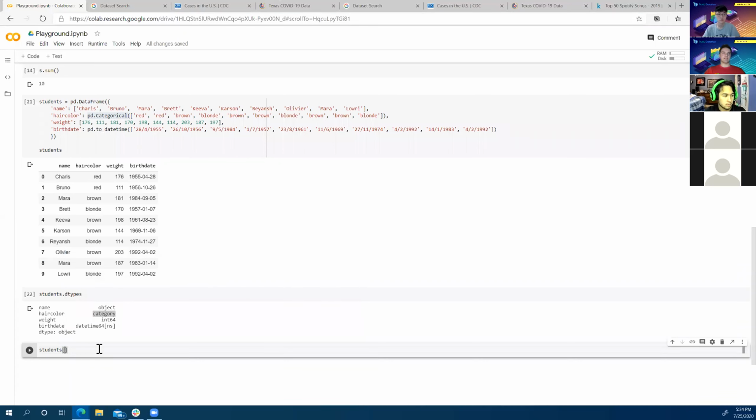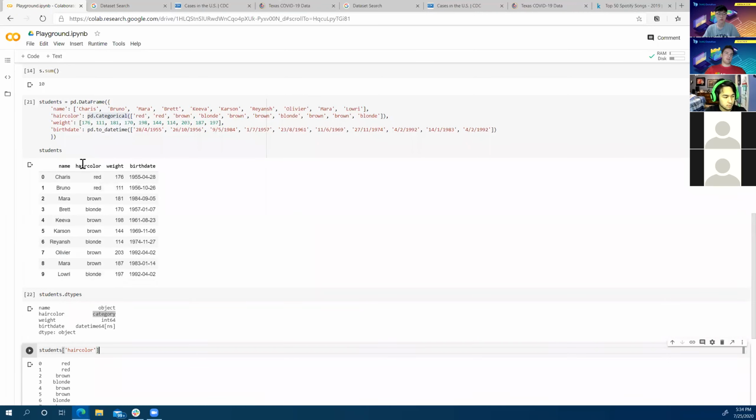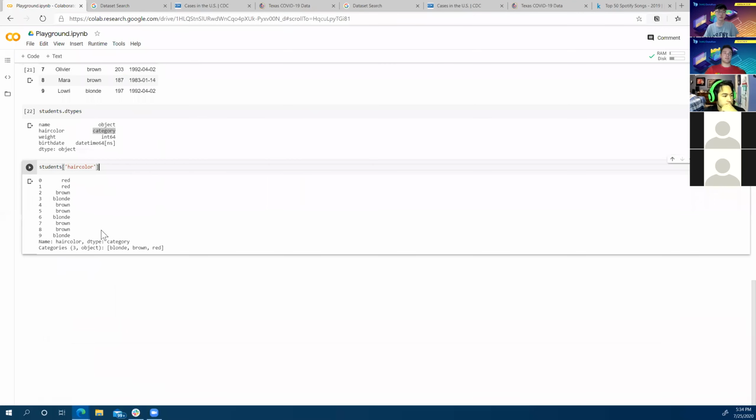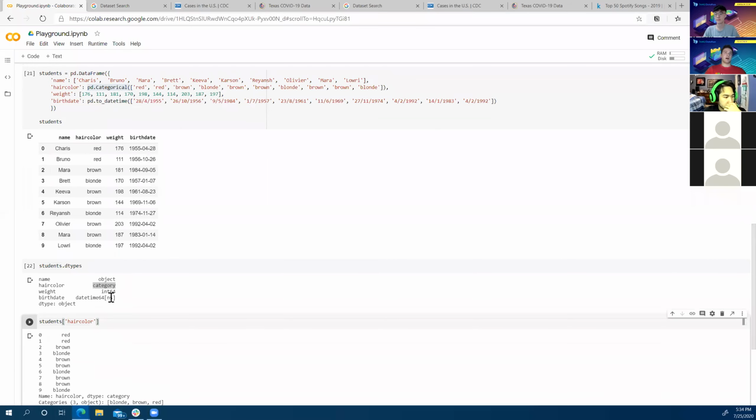Traditionally, how you access items inside of a data frame is you go first to the column. So in this case, if I say students hair color, that'll give me the column that I'm interested in. That returns a series for the hair color column.